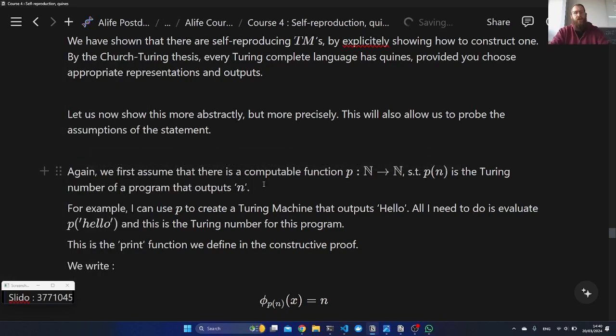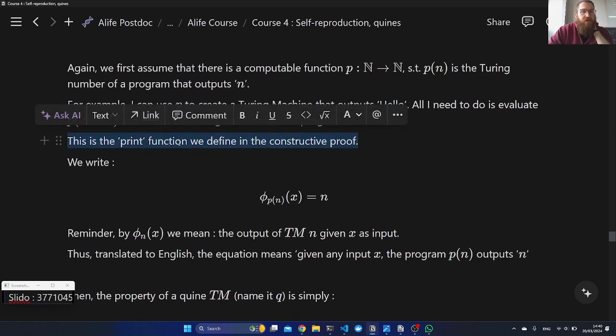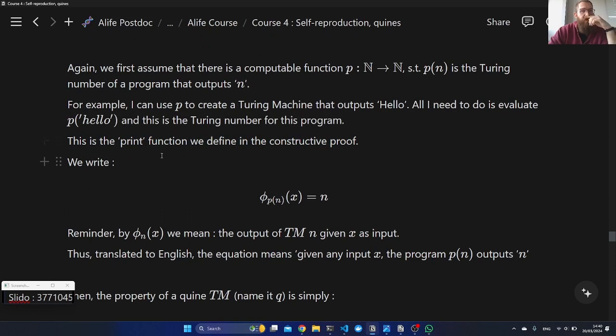Exactly. Yeah, you're right. Of course, there are several programs that do the same thing. So this one just gives you one program that outputs. Yeah, thank you. So, right, in the constructive proof, we also had this print function, if you recall.